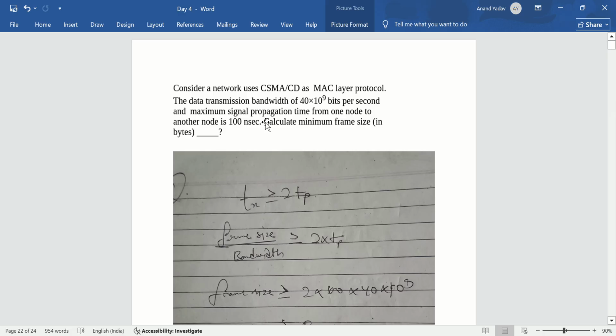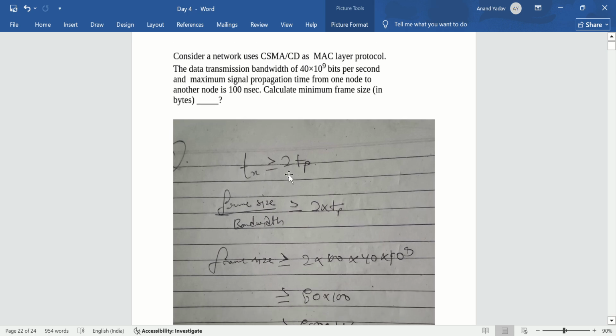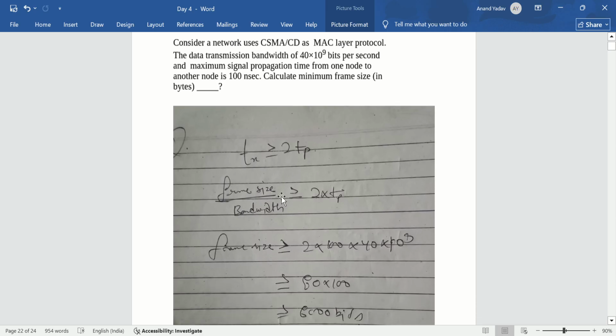Consider a network that uses the CSMA MAC layer protocol, with a given data transmission bandwidth and a maximum signal propagation time from one node to another of 100. Calculate the minimum frame size in bytes. For this question I use the approach Tx greater than or equal to 2Tp, that is, frame size upon bandwidth greater than or equal to 2Tp. In this way I solve this question.